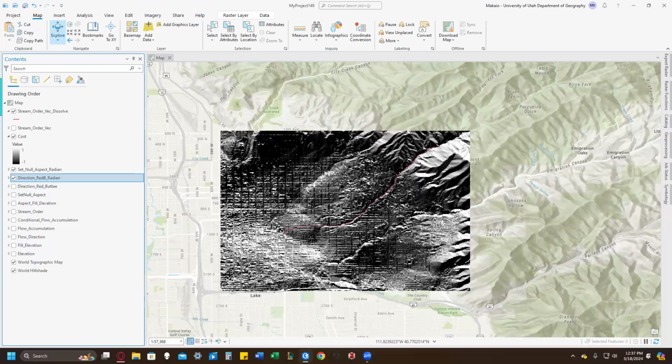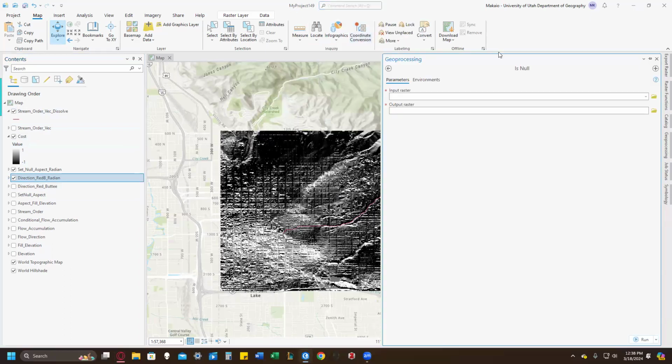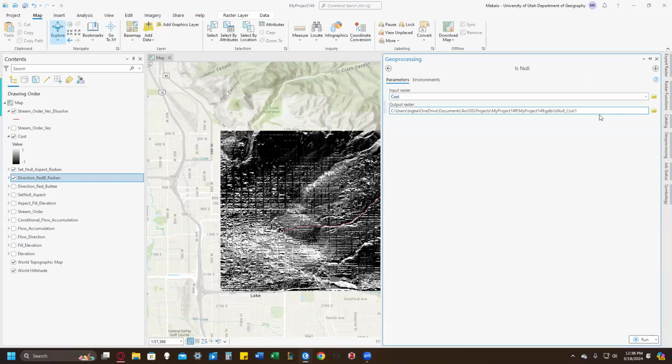We're told to use the isNull tool on the raster that we created from 6B i, our cost raster, and then use the con tool where the value is equal to 1. So let's get started with that part. isNull, spatial analyst tools. Our input raster will be our cost, and isNull cost 1 makes sense to me. Then I'll run that.